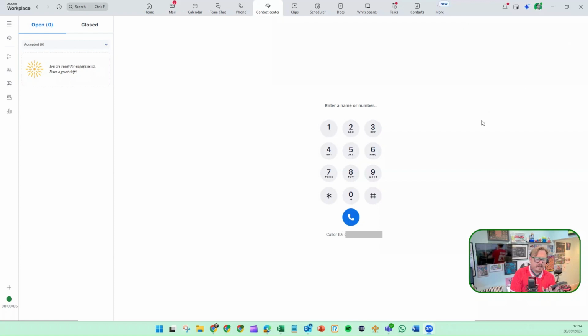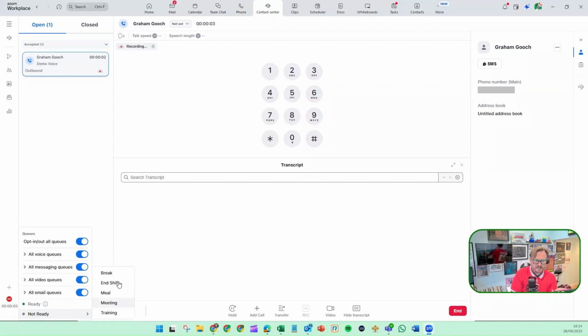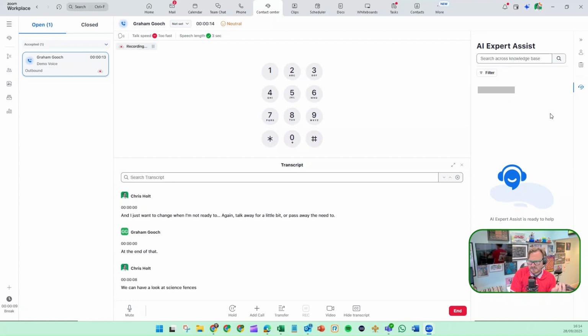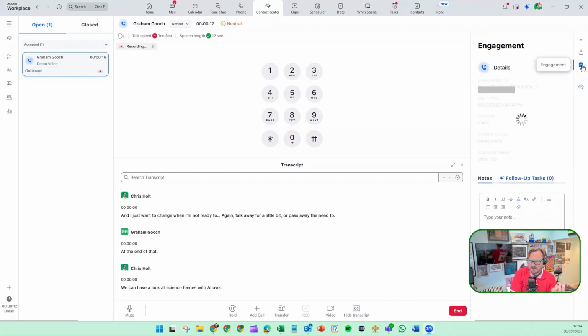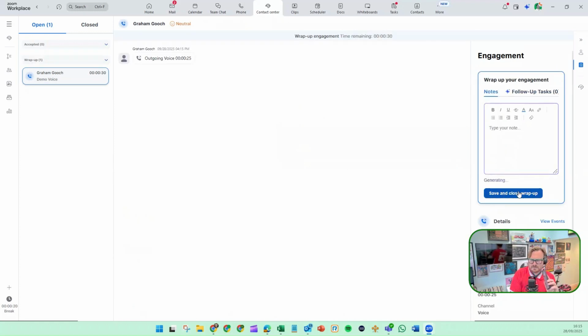And that means that I only have one agent available in this skill at the moment. So progressive is basically waiting on my availability. So we now take another call, and straight away we're connected. Again, I'm going to change my not ready to a break at the end of that. And we'll talk away for a little bit as and when we need to. We can have a look here. I don't think we've got AI Agent Expert Assist on this skill just yet, but we can have a look at all of that engagement detail. And we'll just hang that up. So we'll save and close up.